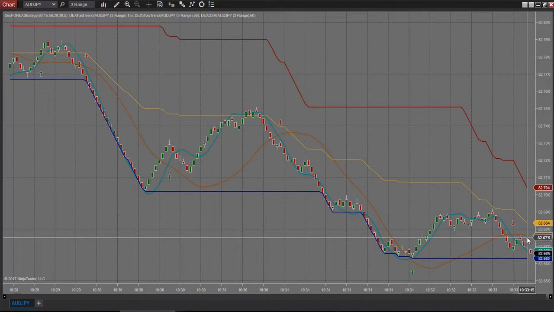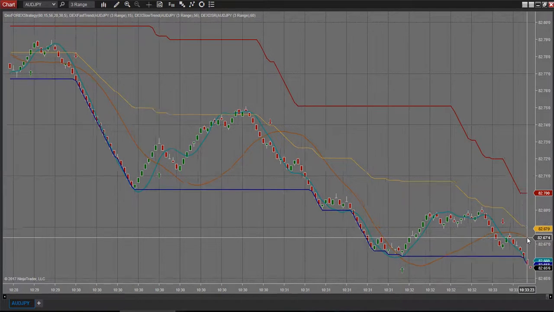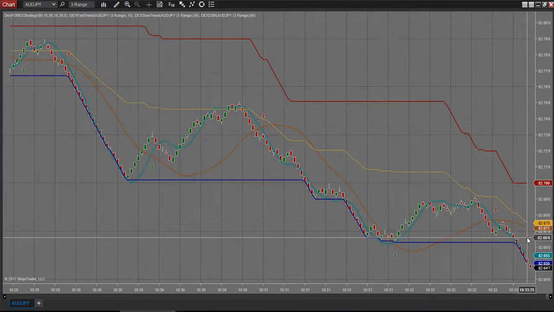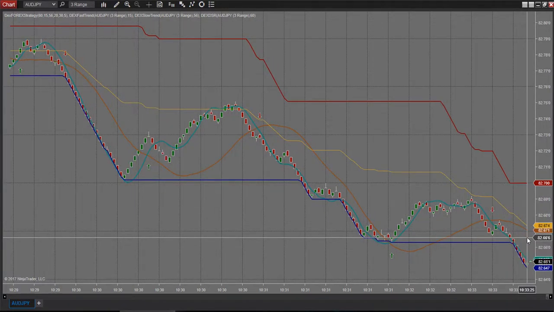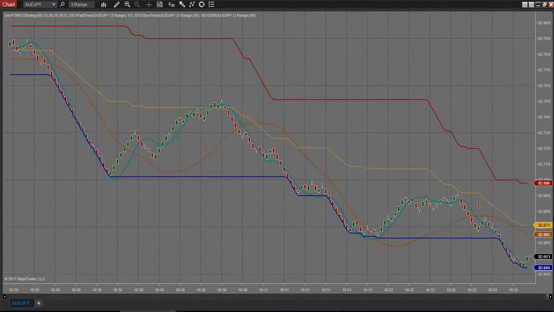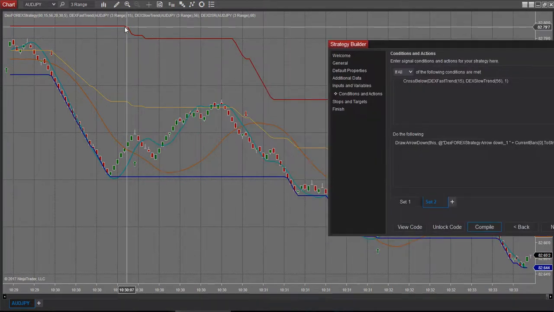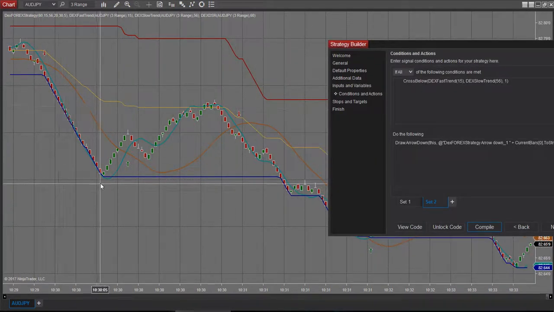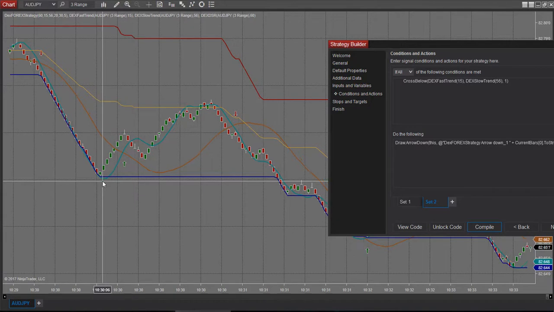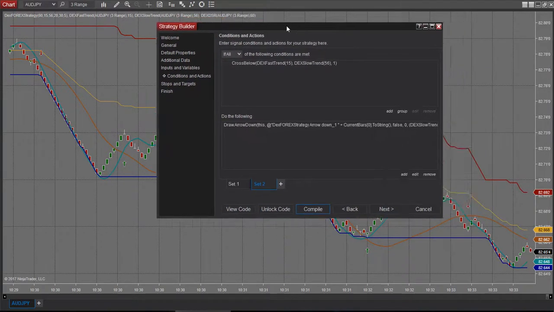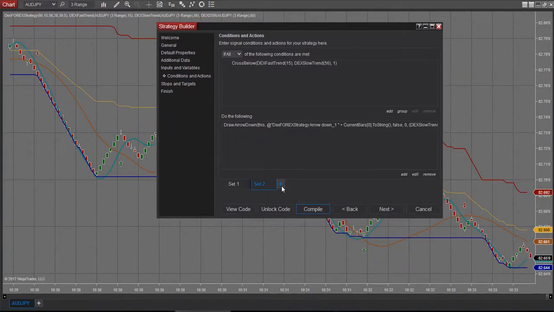So this is a very, very primitive strategy. It's not very sophisticated, but it's how we build a strategy. Now, okay, so let's see what else we can do. I want to know when the price is creating a new low or a new high. I find that useful information, and so we can create a new set.